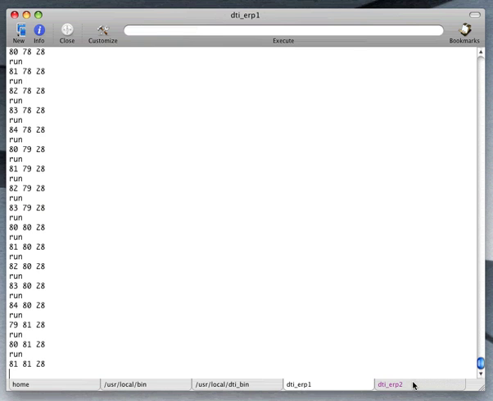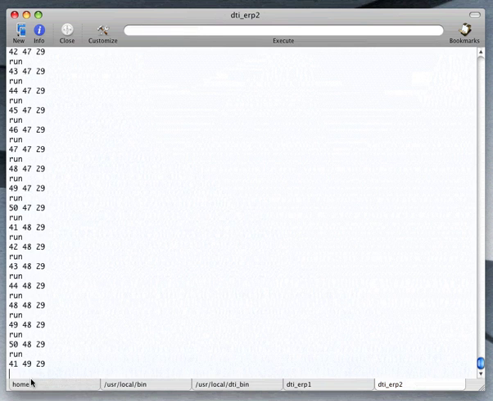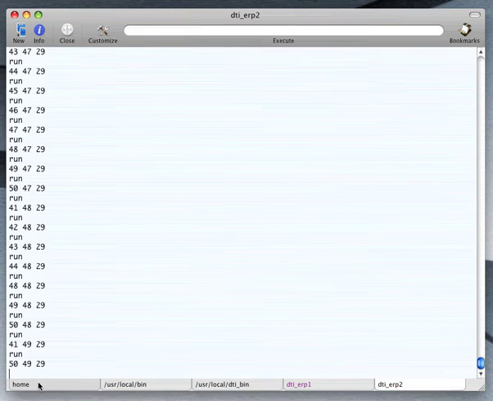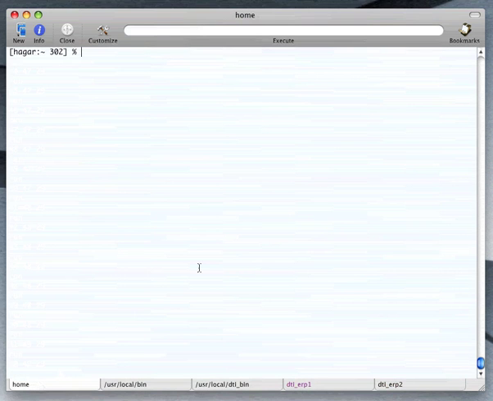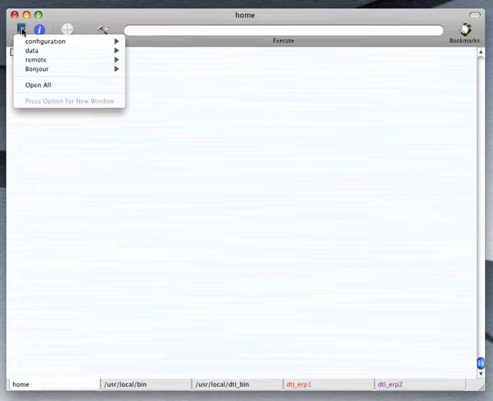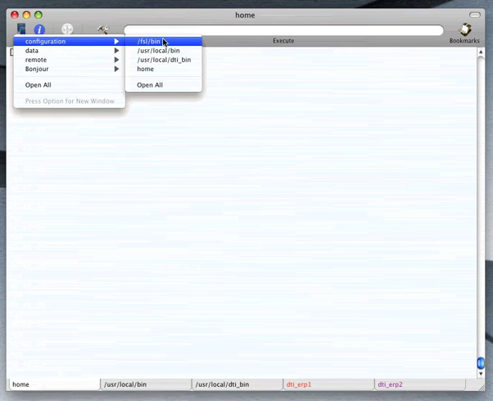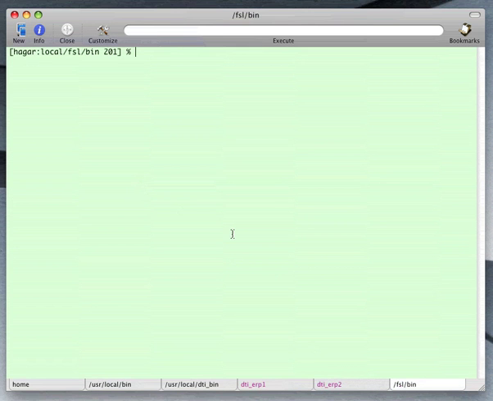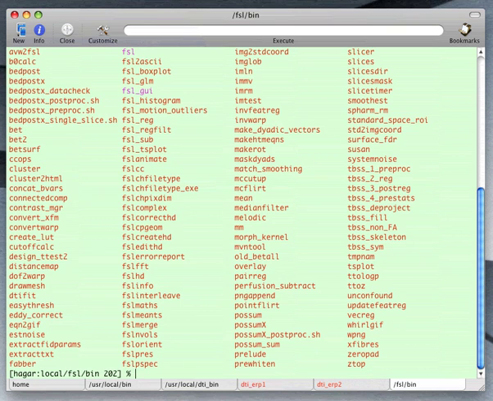And here you see two processes that have been running for a long time. Okay, so there's our 5 tabs. We can open more if we want. Here, configuration, go to FSL bin, that one's green. We can say ls, and we get a listing of the files that are here.